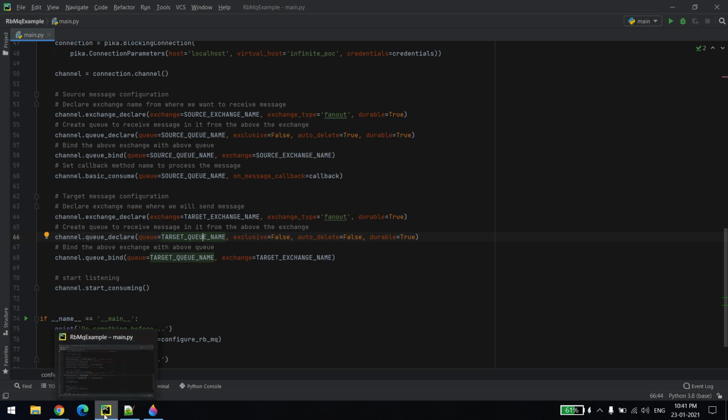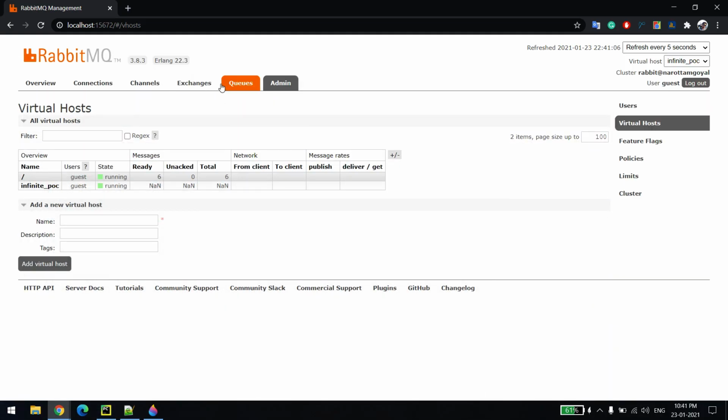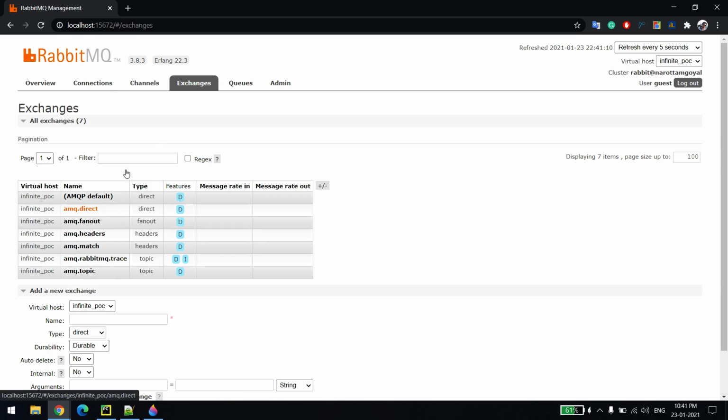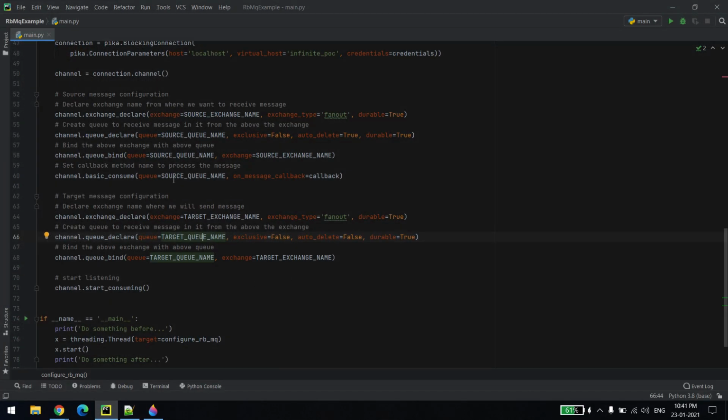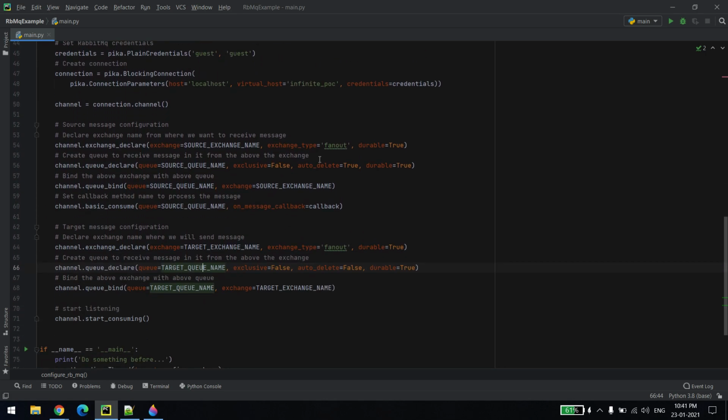Sorry, I'll just go back to this exchange. You can see there these are defaults. There is no exchange created so far, and in the queue tab you can see there is no queue. All right, so if I run my application, it will create two exchanges and two queues. One is the one from where I'm supposed to receive the event, and another is just to send the events.